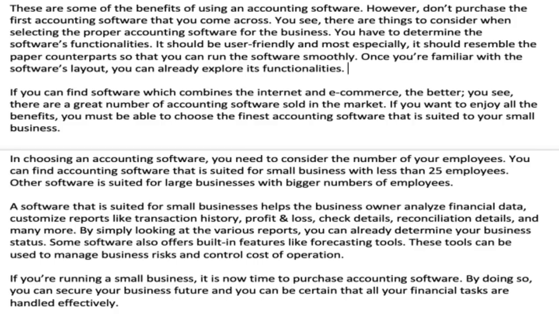If you're running a small business, it is now time to purchase accounting software. By doing so, you can secure your business future, and you can be certain that all your financial tasks are handled effectively.